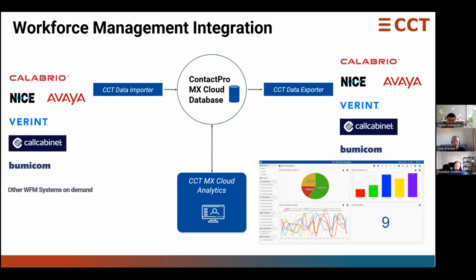Second integration part, pretty similar to the third-party import and export, is we do out-of-the-box support of various workforce management systems. With Calabrio, NICE, Avaya, Verint, Call Cabinet, and Bumicom, we have 6 really great products already integrated out of the box. And like in other areas, we also support other WFM systems on demand, meaning let's make a project, let's make the integration. Typically, this is pretty simple, at least to export, but we also have the possibility to import data to do forecasting, agent skills assignment, automatic agent skill assignment from an external system.